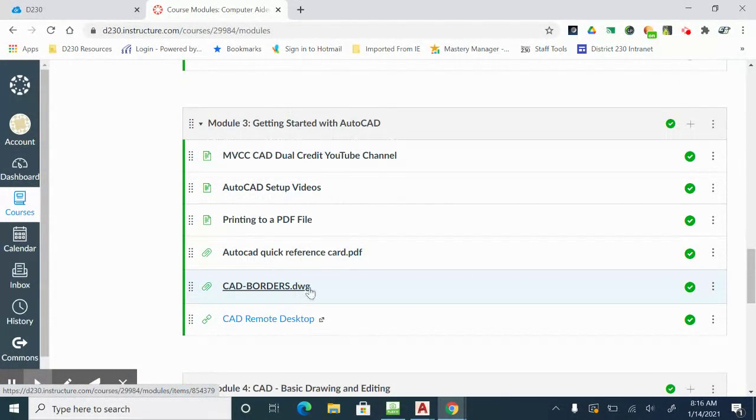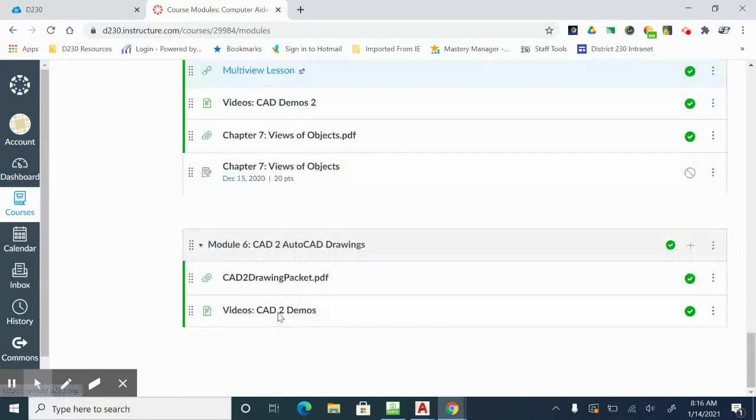Here's the CAD borders if you still need that. Here's the remote desktop if you need that. And all the way down is the drawing packet and some demo videos.